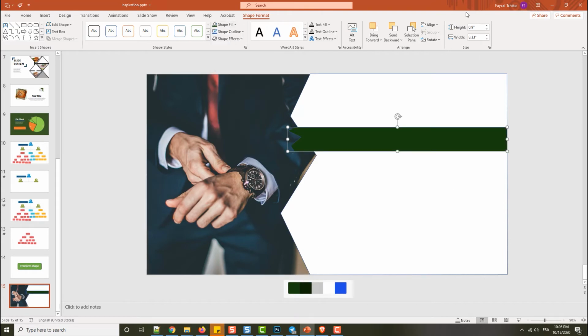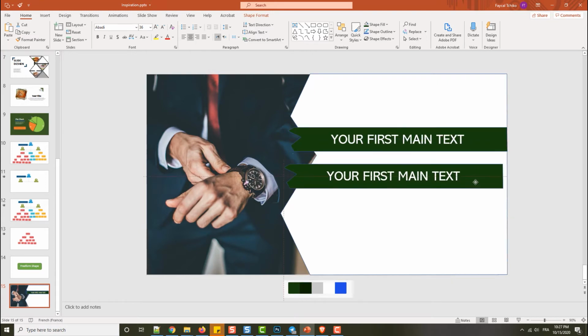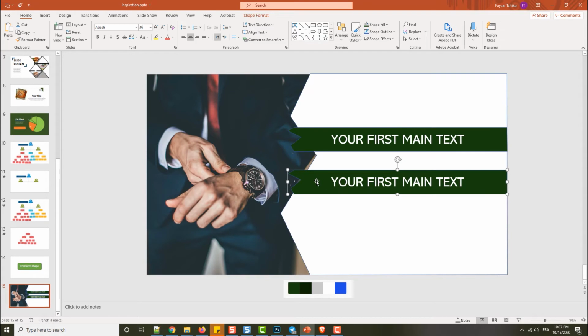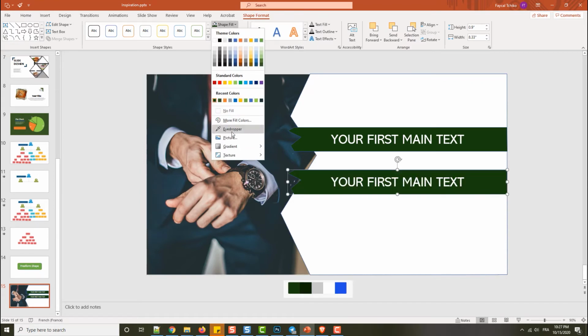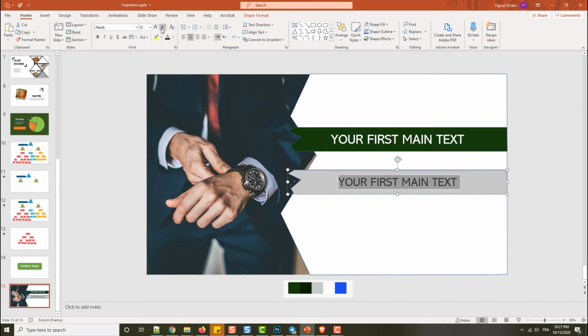Now I will use my color scheme like this. Now I put a text here. You can put text directly from here. So your first main text for the ad. Here you will increase the size, something like this, and we choose the font, not Calibri, of course, Abadi, for example. And I will do the same thing for the other one, but I will choose another color from here, of course. So here, Shape Format, Shape Fill, Eyedropper, we'll use this one. And here maybe in black, but with a smaller size, like this.